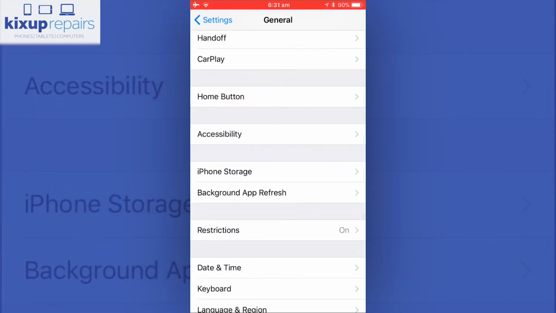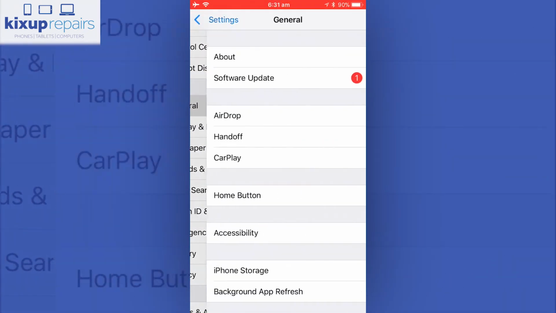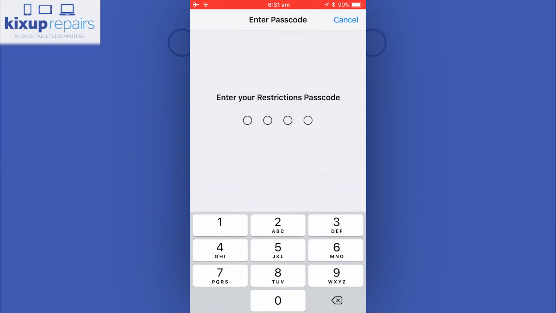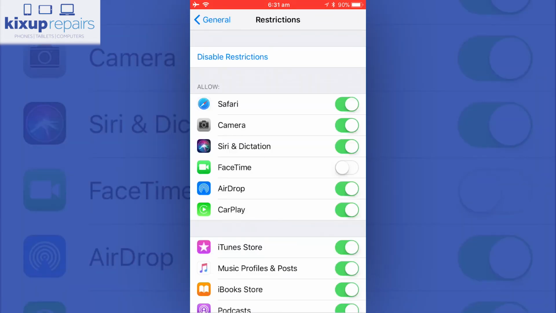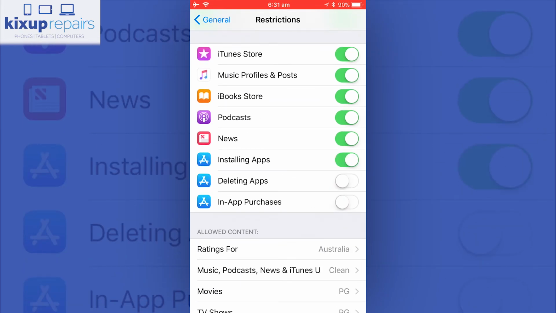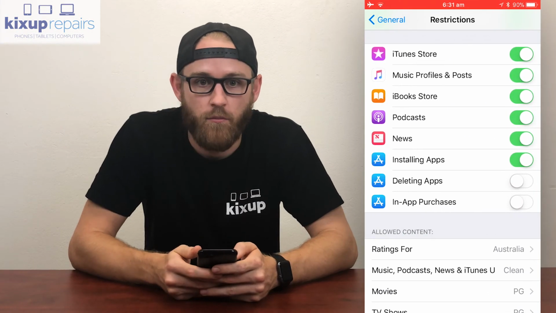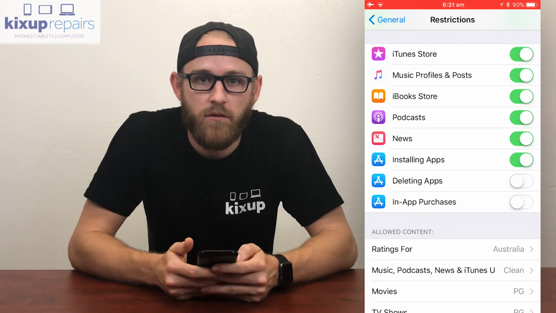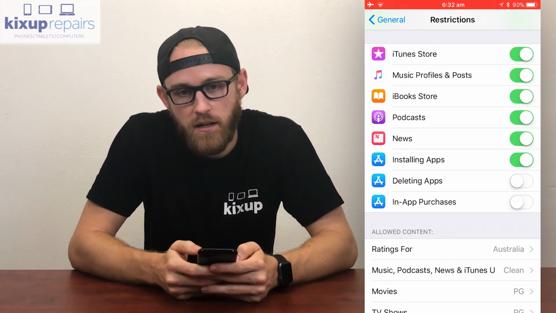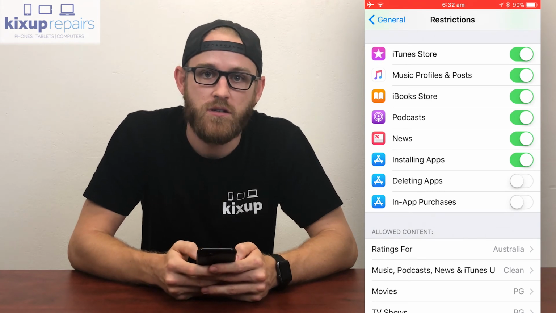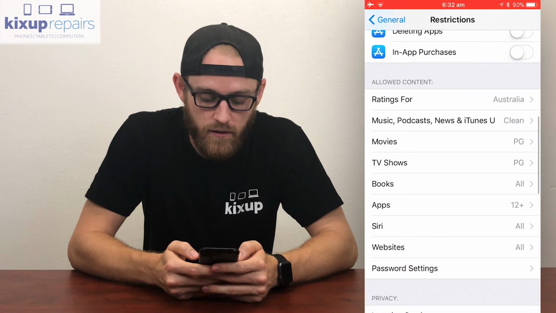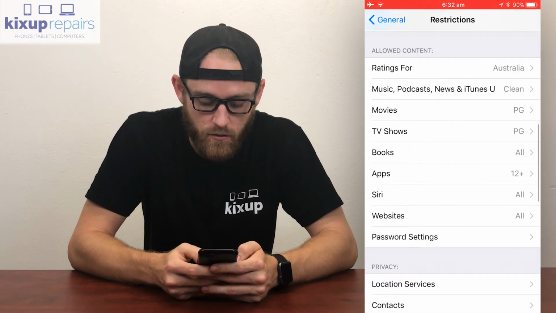So if we go back into settings, into general, and then we choose restrictions, it's going to ask for that passcode straight away. So we'll pop in that passcode, and then we can see those apps there. If we want to install a new app for the kids to keep them occupied, we can switch on that restriction, install the app, come back into restrictions, disable it again, and then we can give the iPhone to the kids. They can be all good to go.